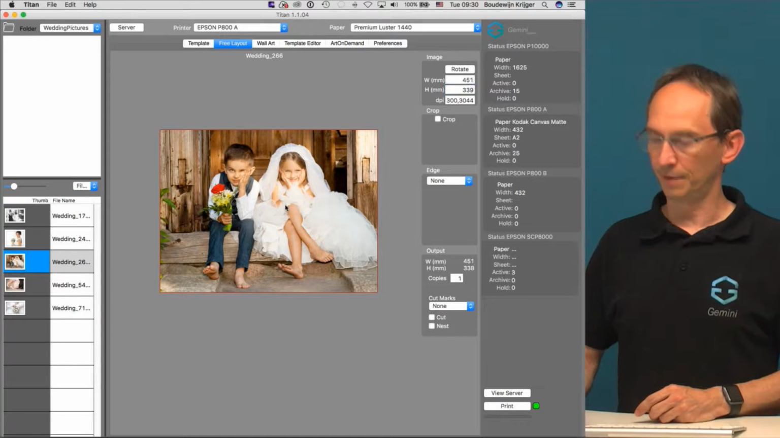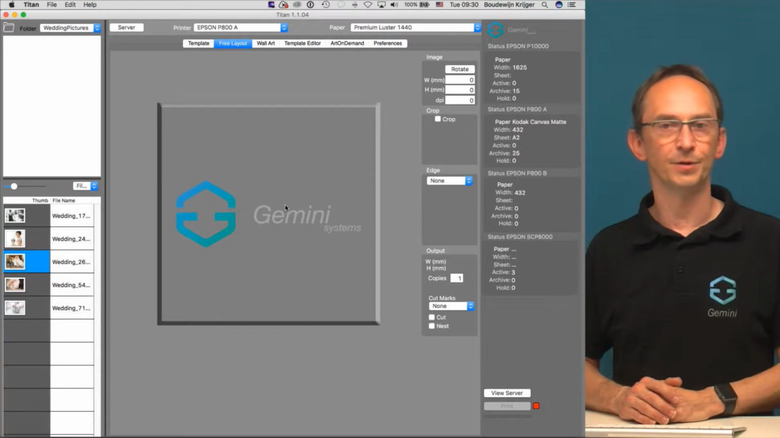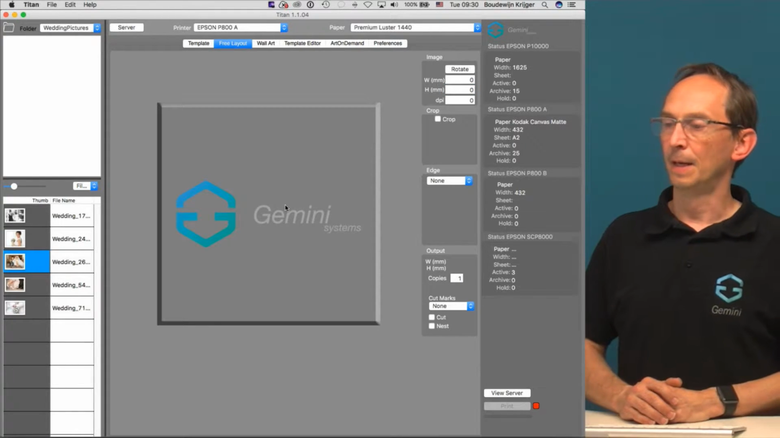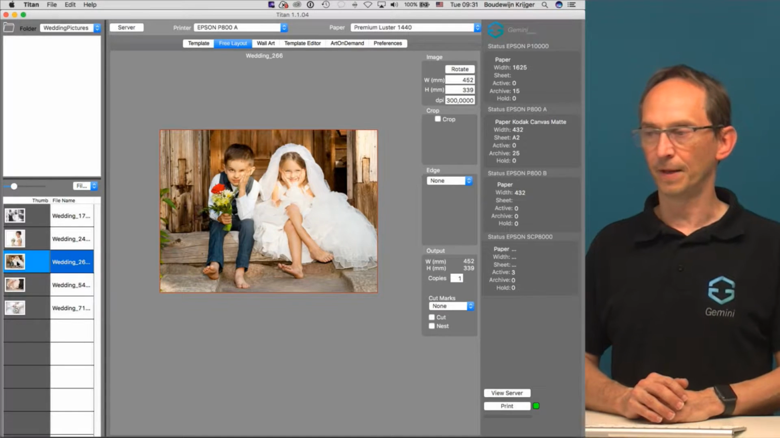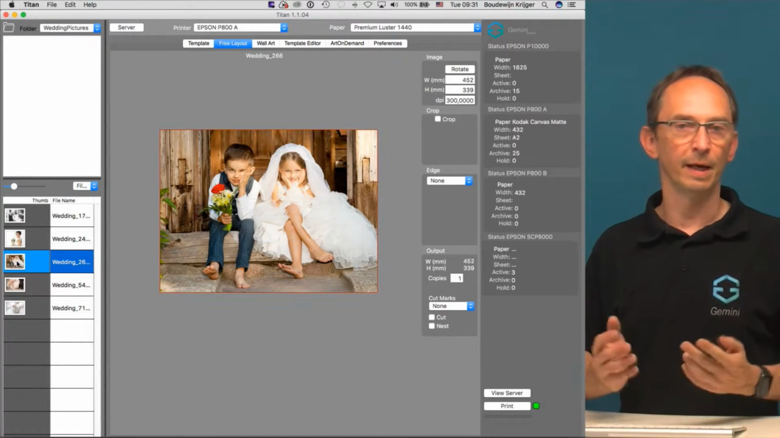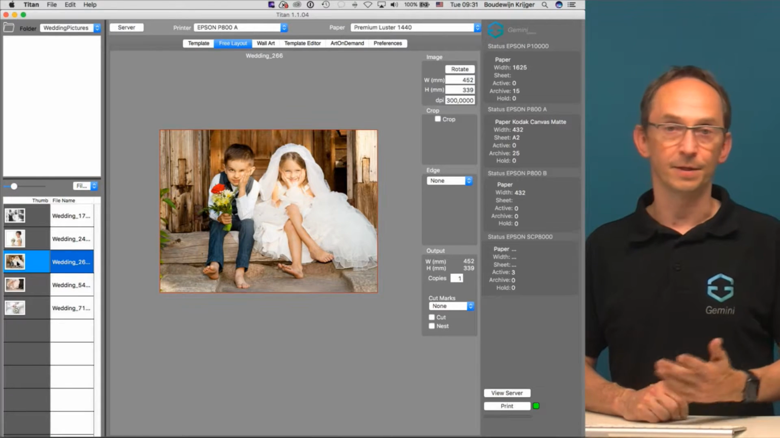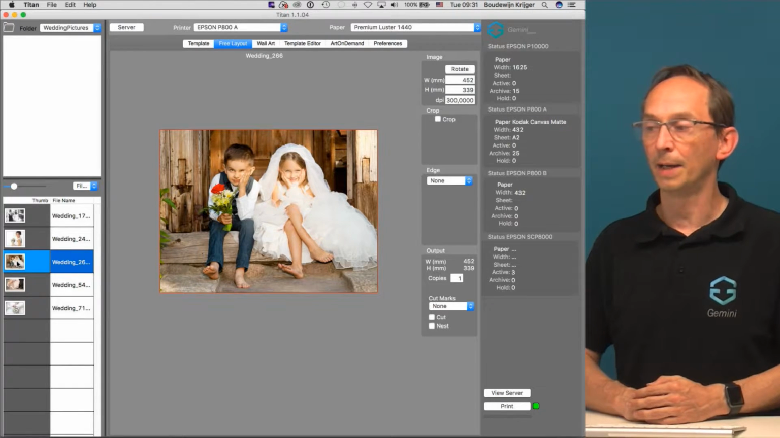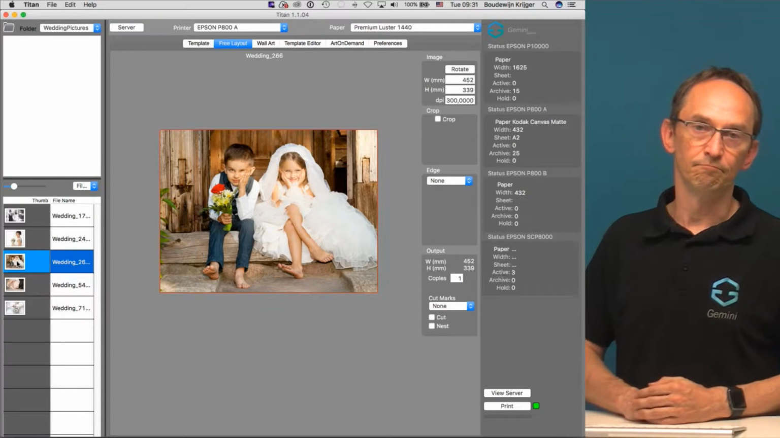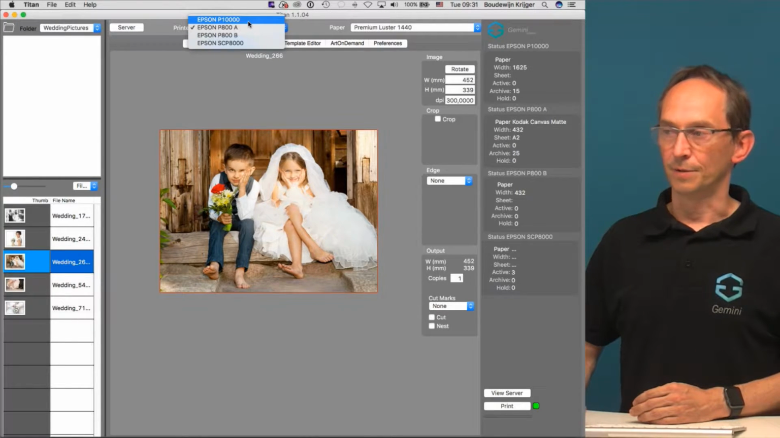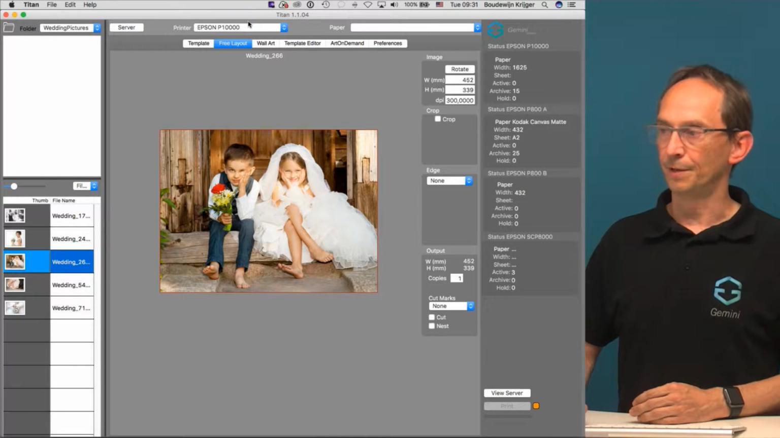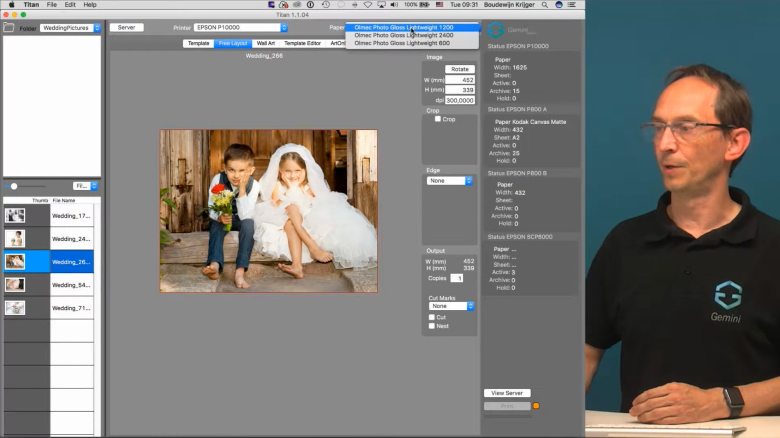So we start off the interface with no file loaded with just the Gemini logo on there. And then we start selecting a file. So let's just pretend we want to print this file and we want to print it on a canvas that is 60 centimeters wide on our Epson 10,000. So let's first choose the printer and let's print.